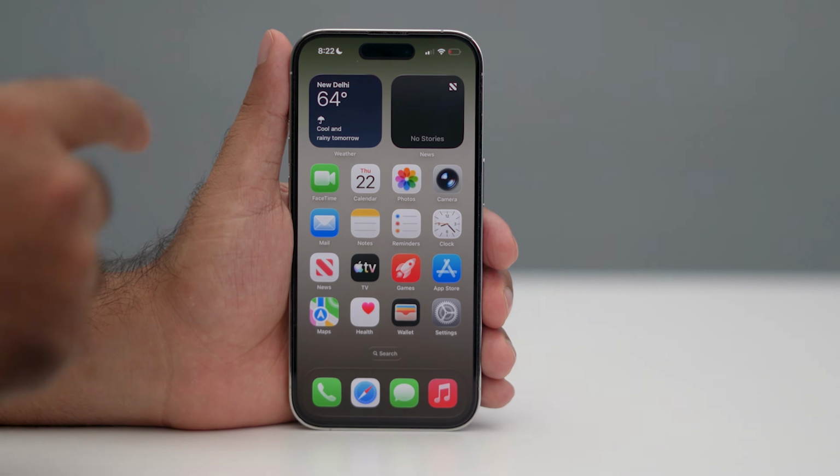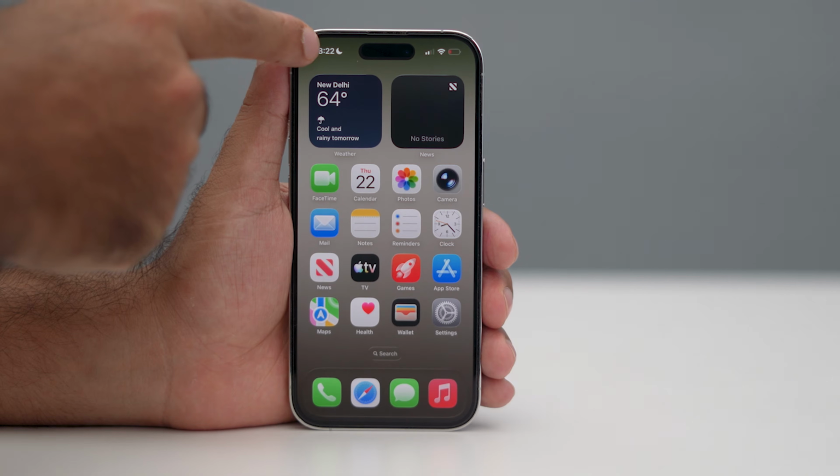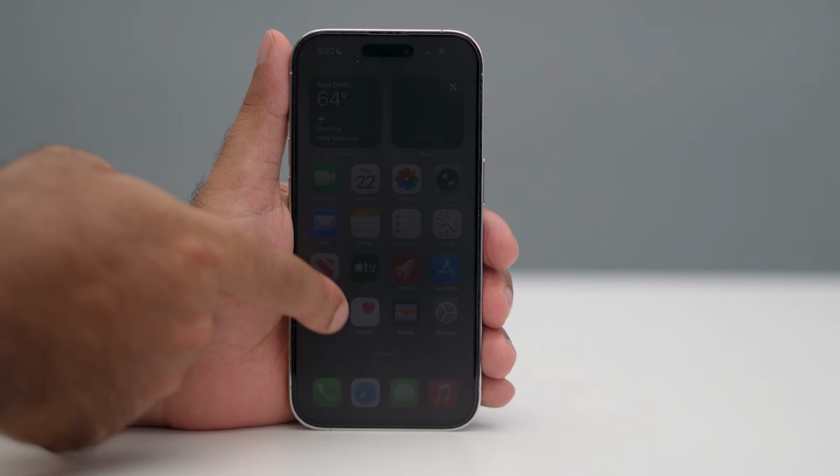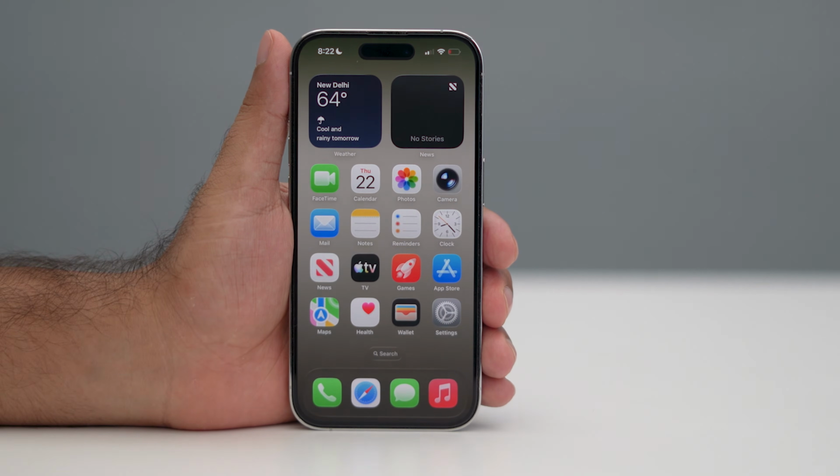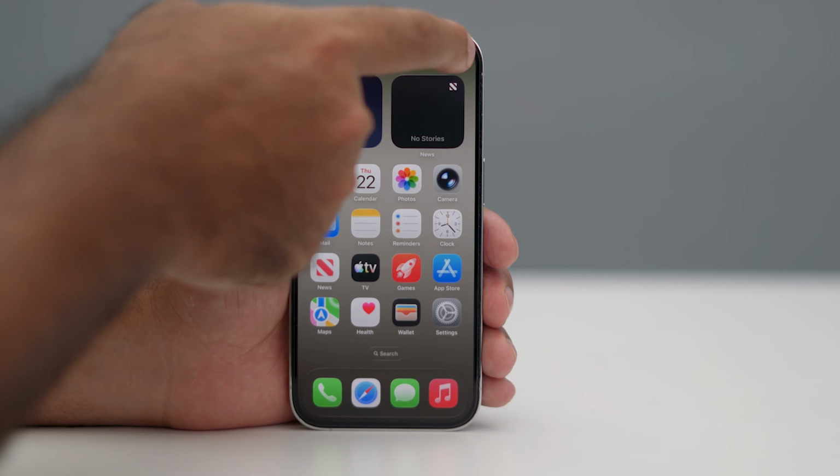So let's get started. Have you ever wondered why there is a moon icon near the time, or what it represents? It actually represents Do Not Disturb mode on your iPhone, and if you want to turn it off, we have a couple of ways. One of them is to swipe down from the corner like this.